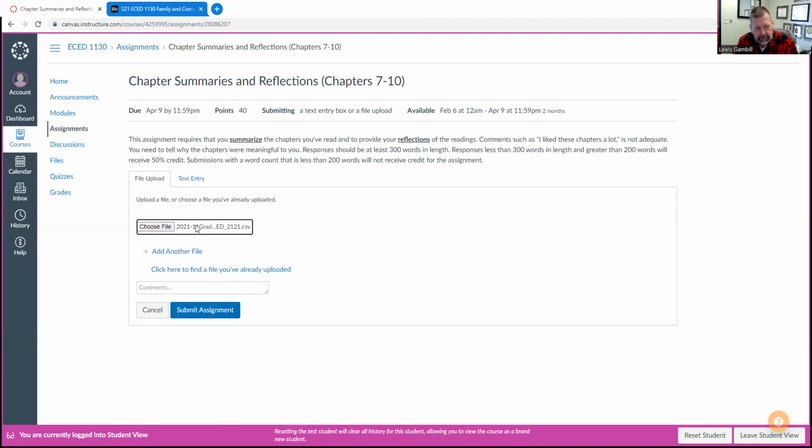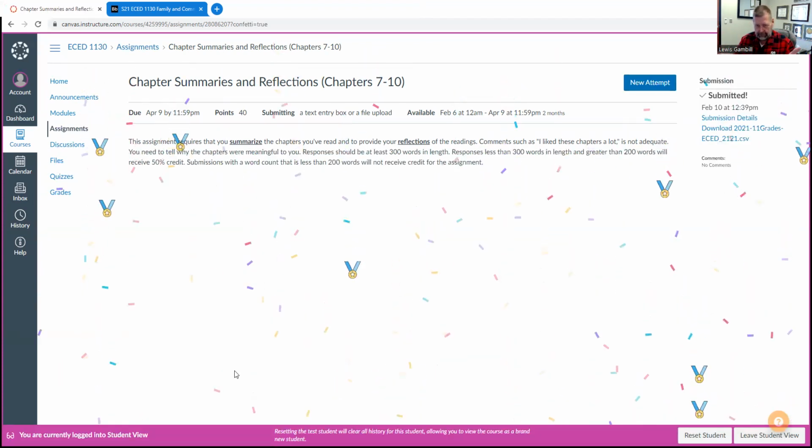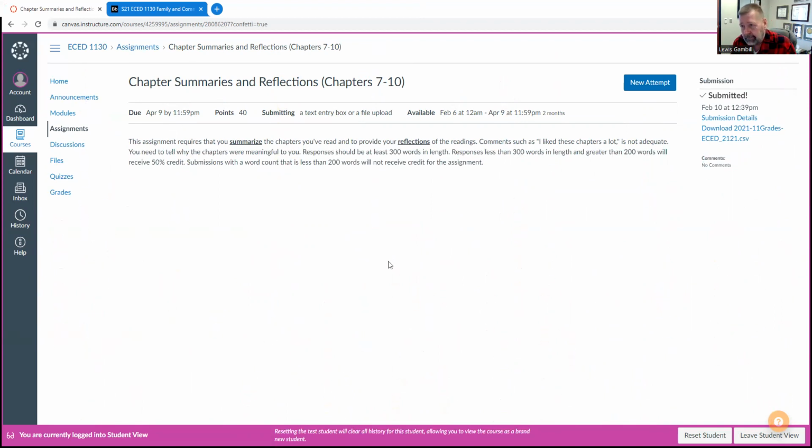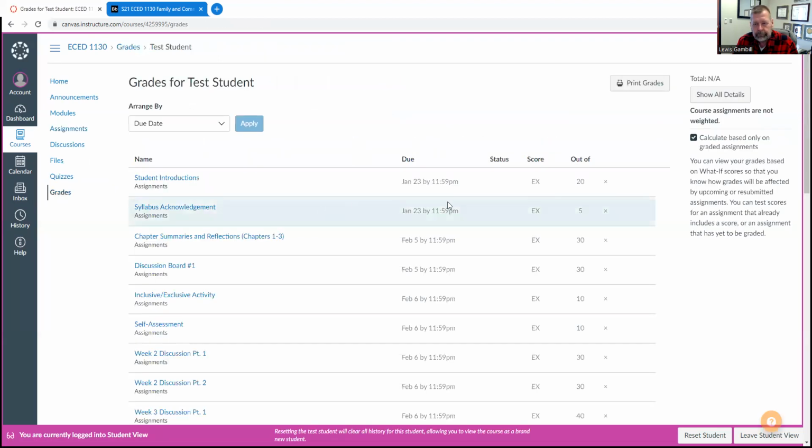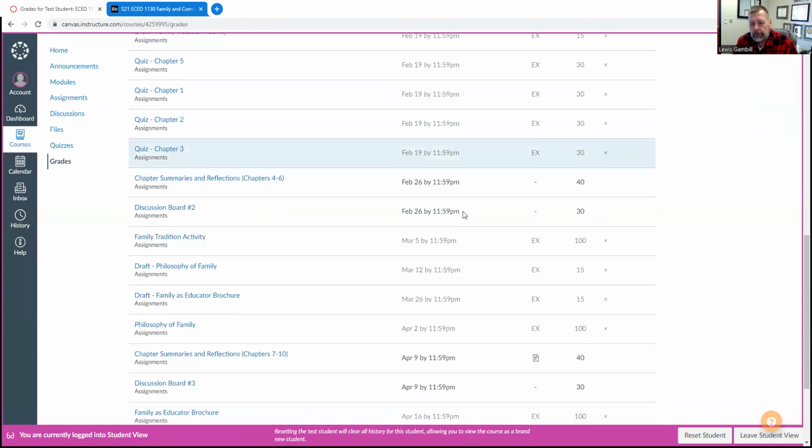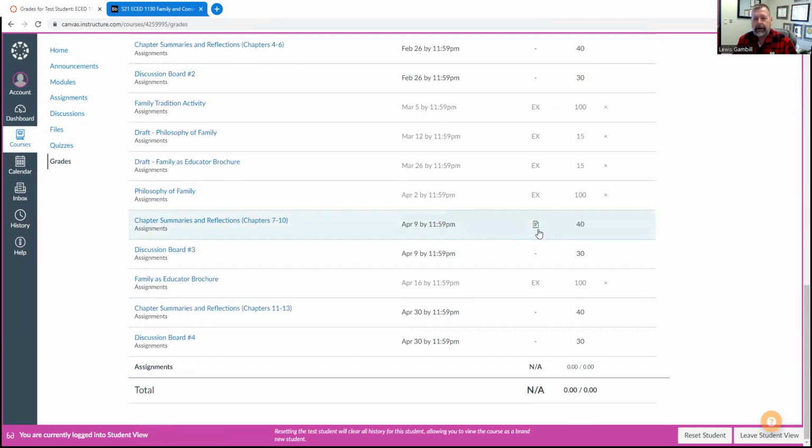Okay, I now see that the file name is attached. And whenever I submit, if everything goes well, there's going to be a celebration. And there it is. So that way I know it's been submitted, and up here at the top, you'll see verification that it has been submitted. If I look at the grade book, there's this little icon here that will show up in your grade book as well. What that means is the assignment is submitted. I have it. It just needs to be graded.